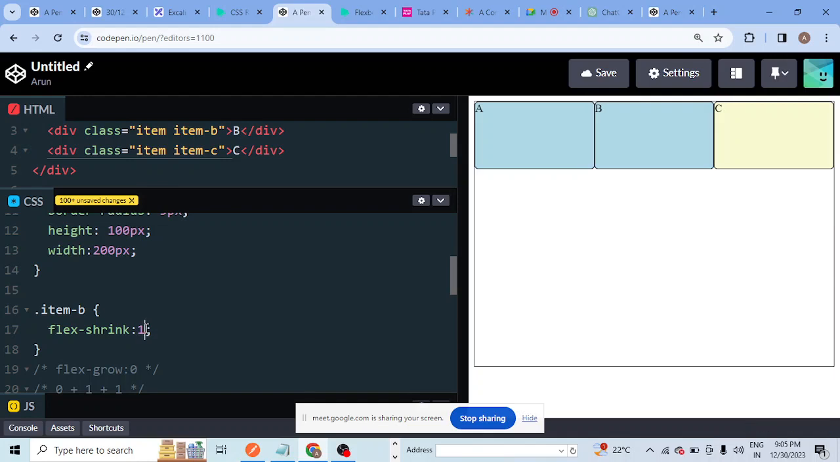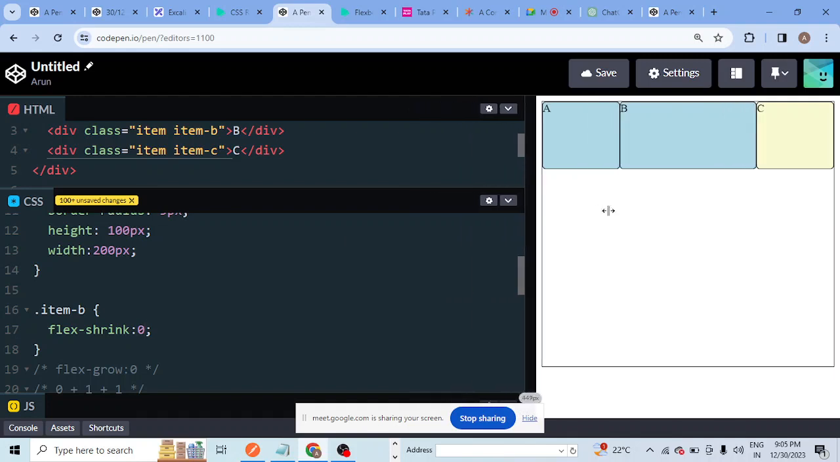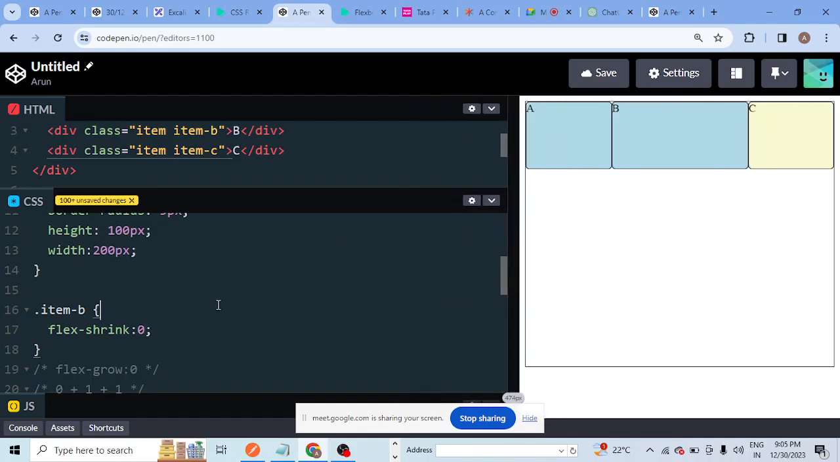But let's say I don't want some element to shrink because it will cause a different layout. It will cause a readability issue. Then we can control it with flex shrink 0. Now it doesn't shrink. Simple. Flex shrink is 0.